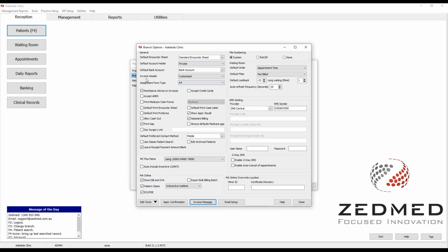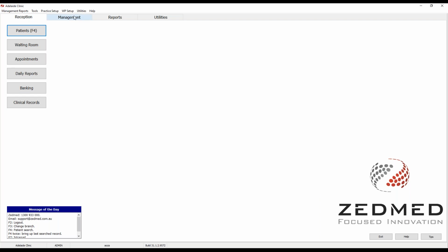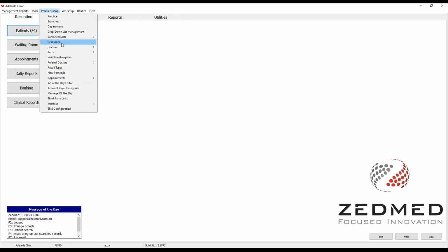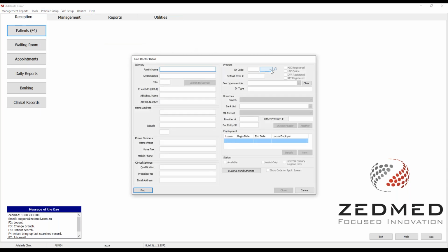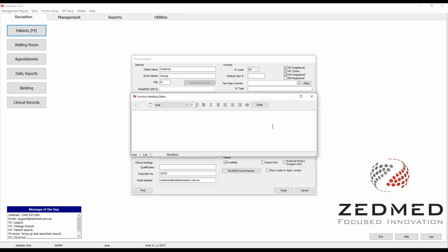What I'd like to go back to is creating our invoice headers for our doctors. First, you'll need to navigate to Practice Setup, down to Doctors, and across to Find Treating Doctors. Pick out one of your treating doctors, and you'll notice an invoice header button here. This is where we can actually create the message that appears in the header of your invoices.